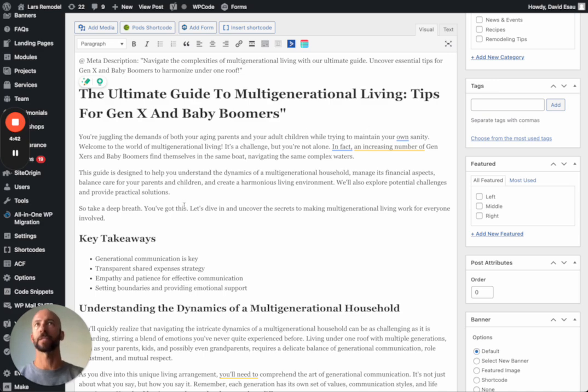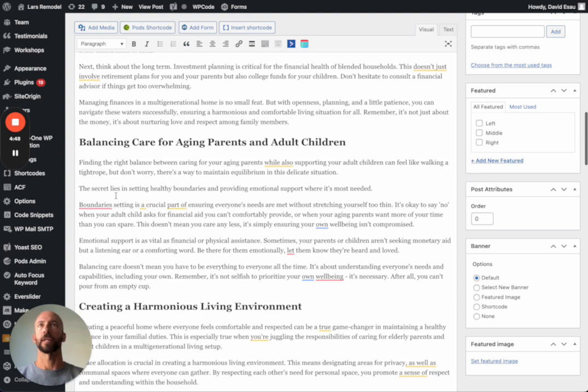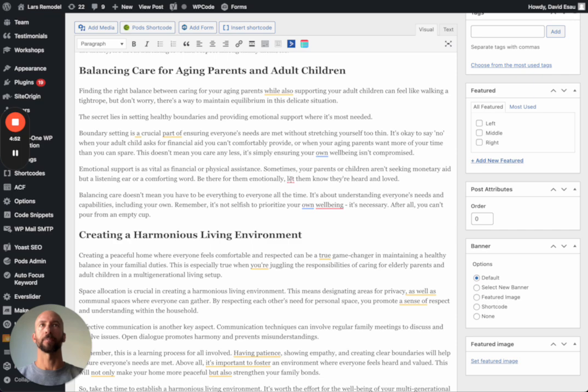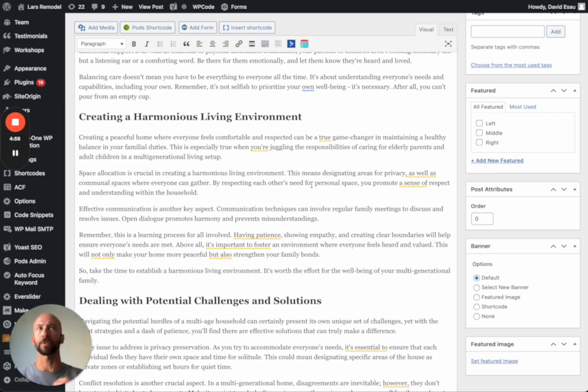It's not perfect. We got our key takeaways. We've got all this stuff. We'll go through, look at Grammarly or whatever it is that we need to do. Like, boundary setting, not boundaries. Yep, there we go. So we'll just go through and do this real quick. So that's what I'm going to have someone else do, so I don't spend the time doing it.